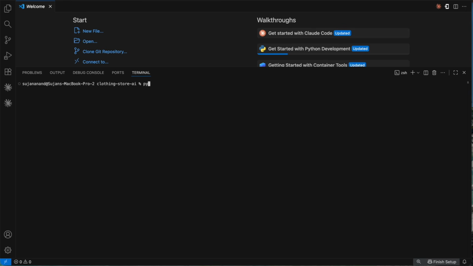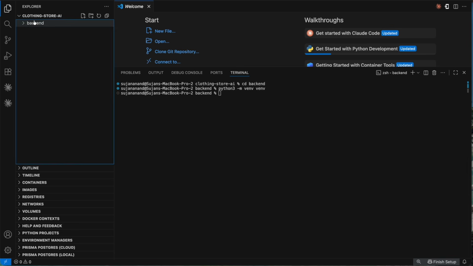I'm just going to say cd backend and python3 -m venv venv. There you go, it got created. This is our virtual environment. Okay, now let's try to activate it. I'm just going to say source venv/bin/activate, and it should be activated over here, just like that. Now we are in our virtual environment.